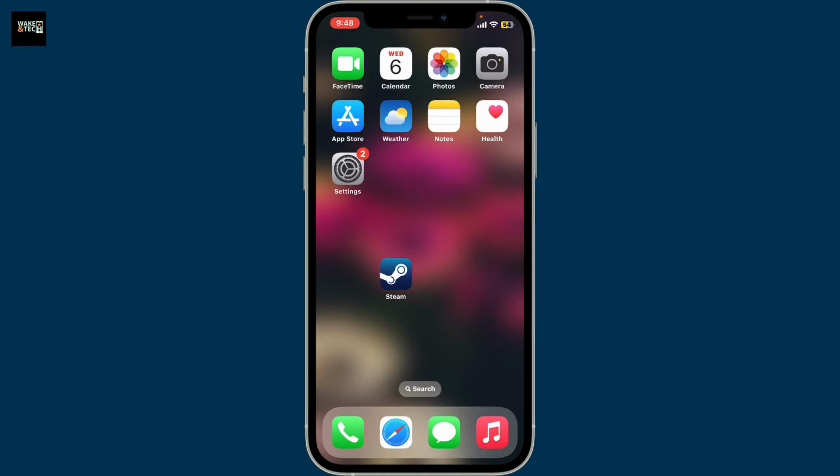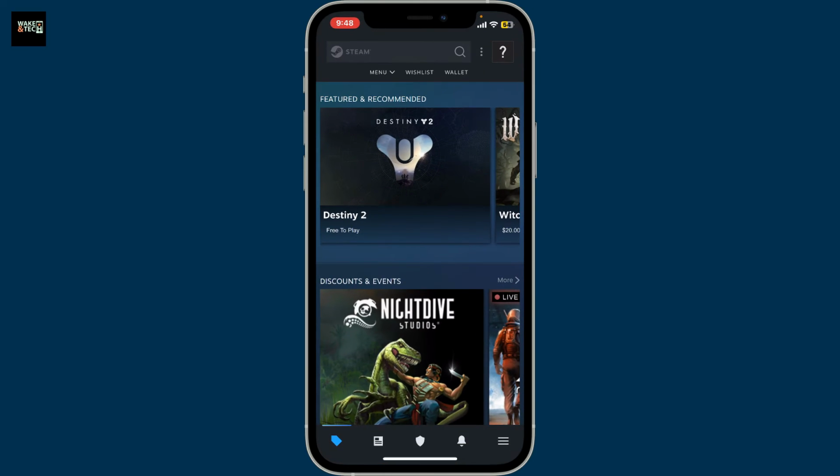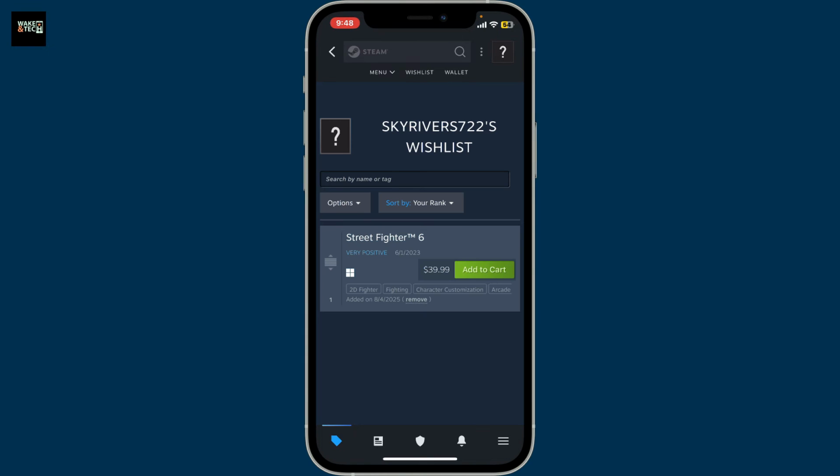First of all, open the Steam application on your smartphone and log into your account. Go to the Wishlist tab, which is located at the very top, and tap on it.